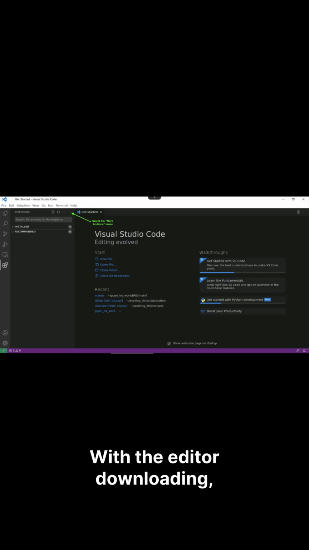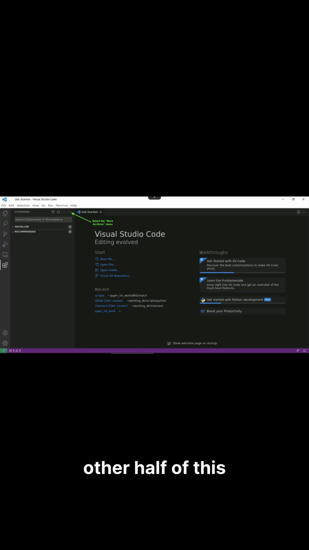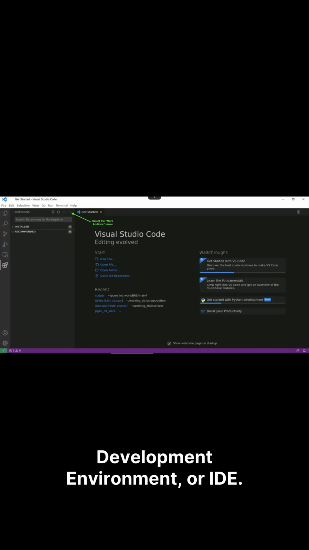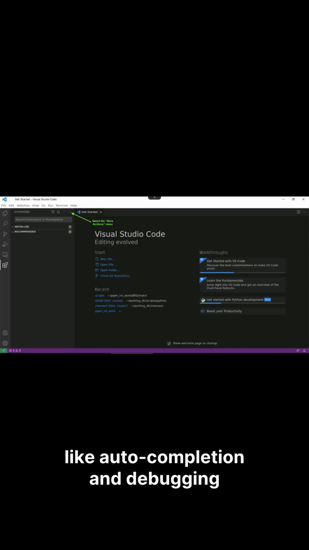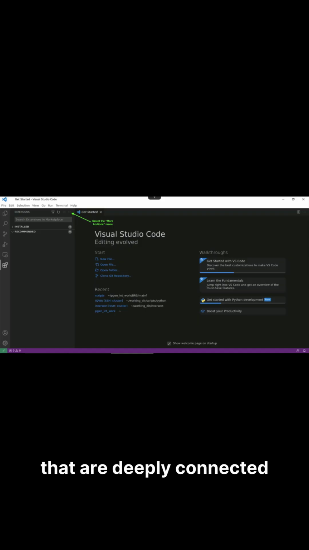With the editor downloading, let's talk about the other half of this power couple, your code editor. This is your integrated development environment, or IDE. It's where you'll write all of your game's logic in the C# language. It's way more than a text editor. It's a spell book with powers like auto-completion and debugging that are deeply connected to Unity.